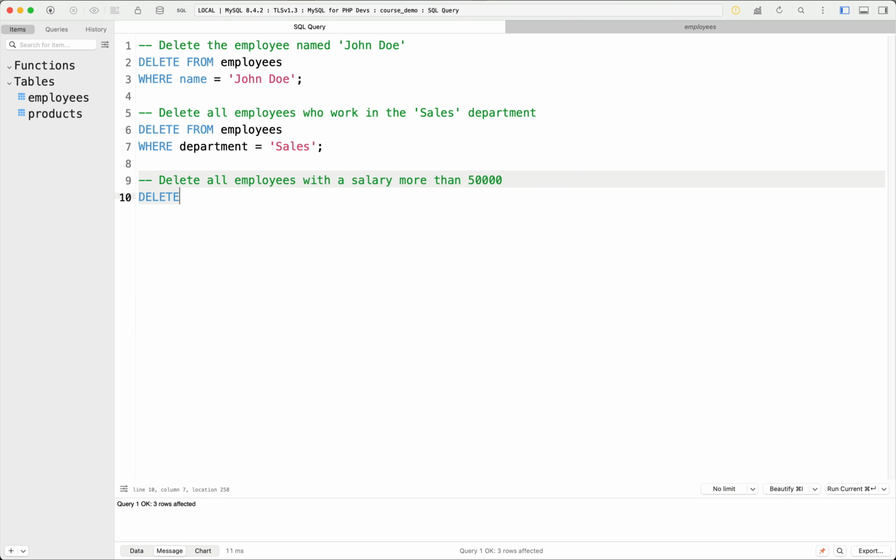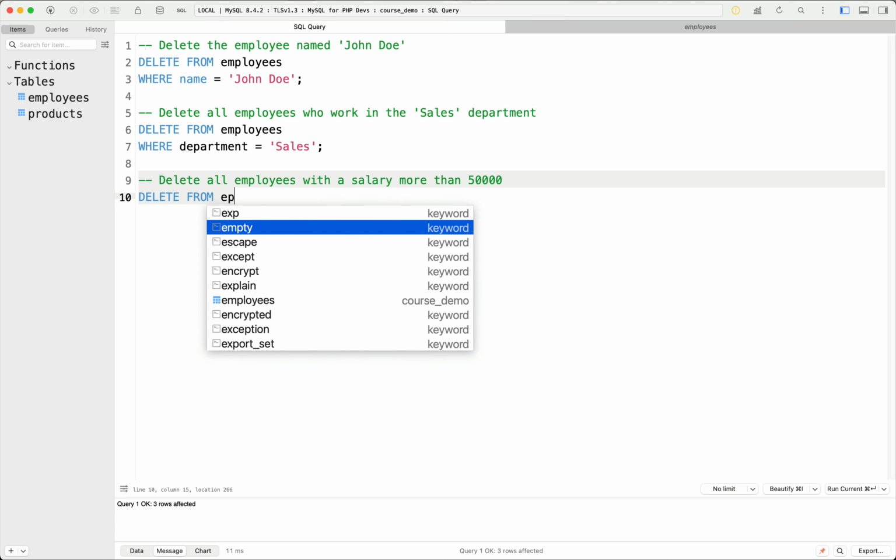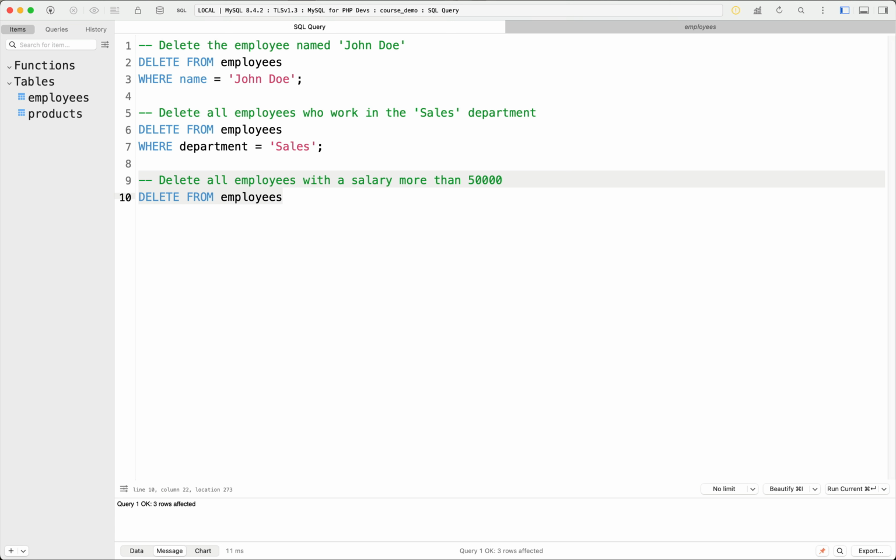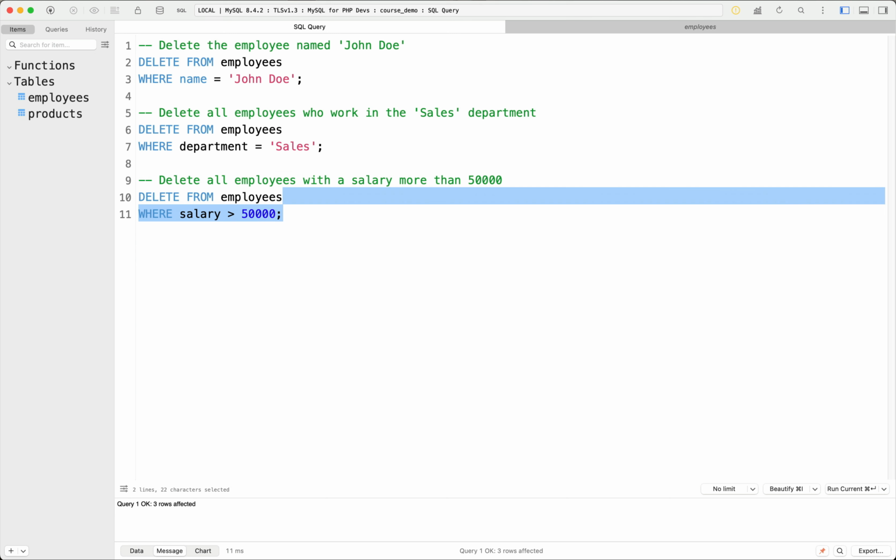So delete, and again from employees, and this time it's going to be where salary, and here, because you can use equals, less than, greater than, we're going to say where the salary is greater than 50,000. Semicolon on the end. Let's run this.